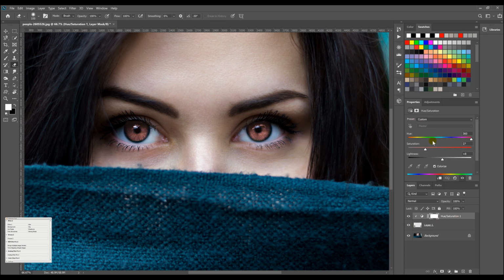Let's see if I can play around with this a little bit more, get a bit more of a brown happening. So maybe this is a better brown somewhere there, actually. It's probably more real. Play around the saturation a little bit. Yeah, somewhere there's probably more real.